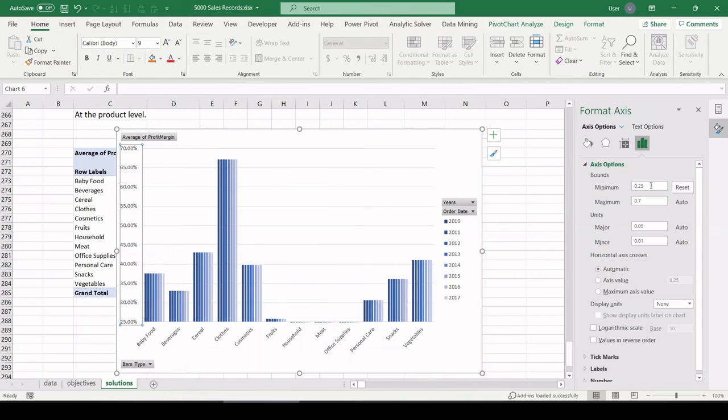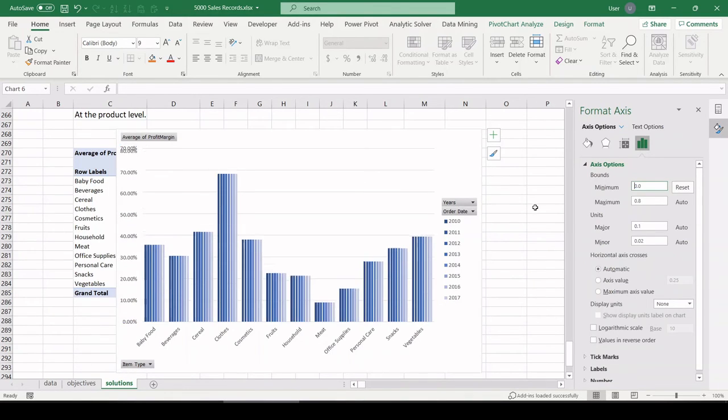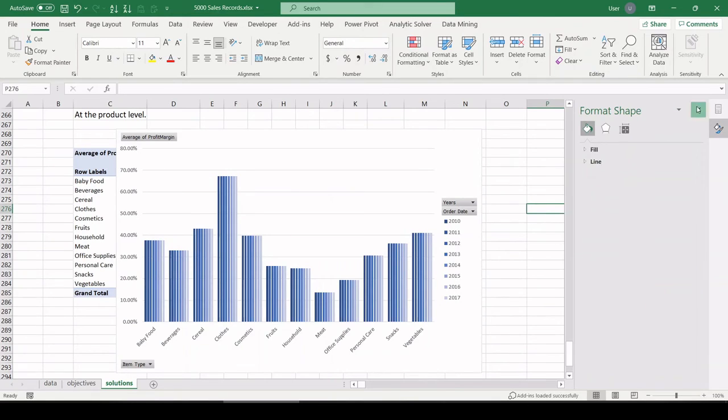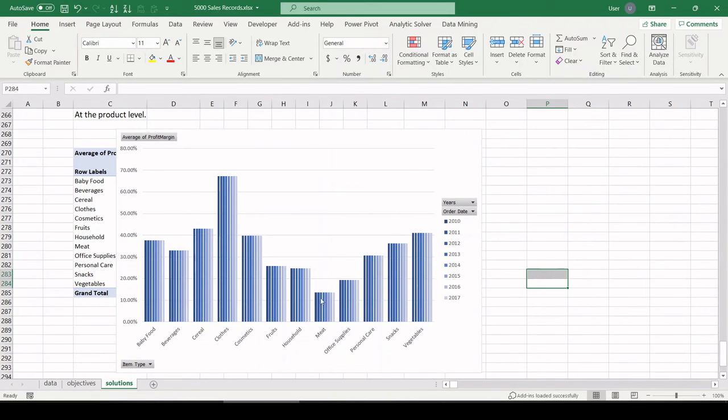Let's take this axis back down to zero so we can clearly see everything. It's not chopping anything off. Meat has the lowest, office supplies, so on and so forth. You may be noticing, as I'm noticing, that profit margin is fixed over time for each of these products. For example, baby food is 37% across the board.